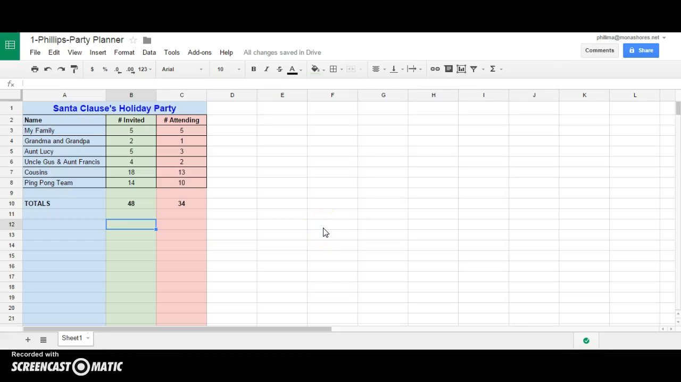Now we're going to insert a chart so we can visually represent the data in this Google Sheet. It says that we need to highlight cells A2 to C8. What that does is allow the chart to pull the information from this part of the Google Sheet. We don't want to worry about this cell or the totals.